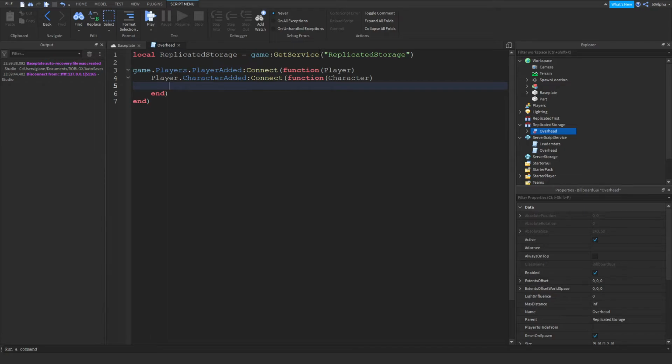And now we can actually create the overhead and put it onto their character. So what we're going to do is write a local overhead. We're going to reference our ReplicatedStorage and WaitForChild Overhead. Now I'm adding WaitForChild because sometimes the overhead doesn't load in time. What you could do is make a variable up here for the overhead and then clone it down here later. But for now, I'm just going to do it all in one line.